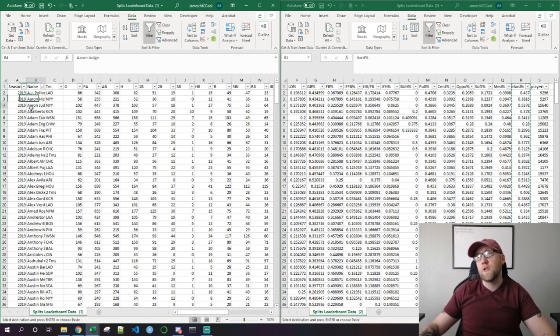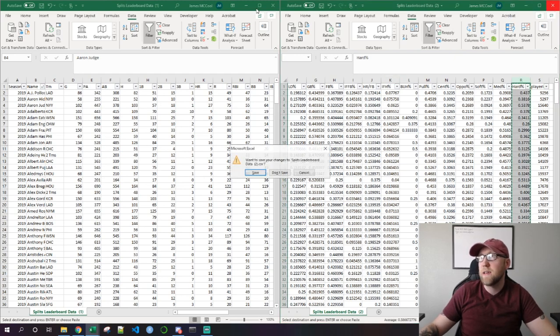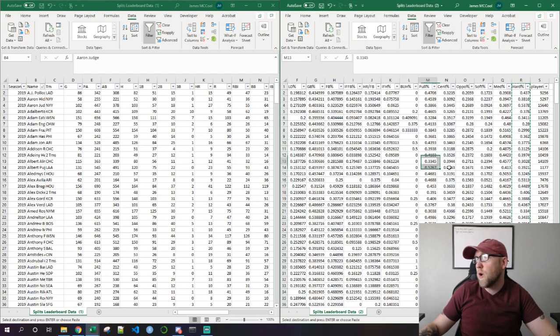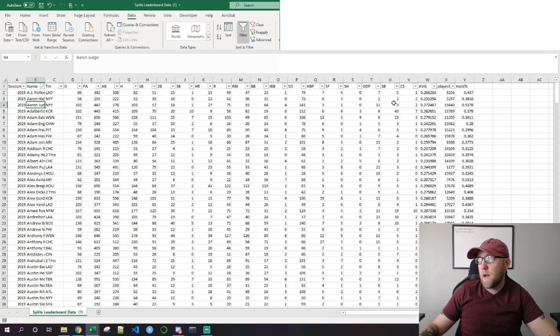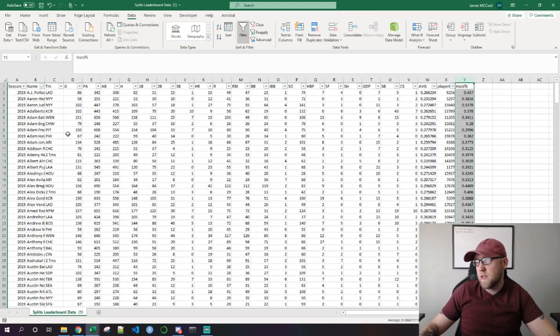That's just something that you should know you might have to do if you're combining spreadsheets from Fangraphs. It's just important to know that they're not always sorted nicely. But now that we have the one thing that we want from this, we wanted hard hit percentage, then you can just close it. You don't have to save it. No, just remove all the data. And then you have hard hit percentage added to this spreadsheet.